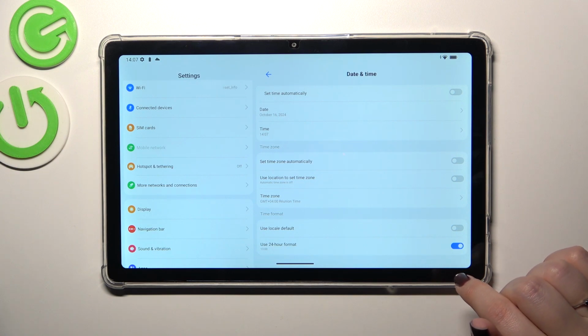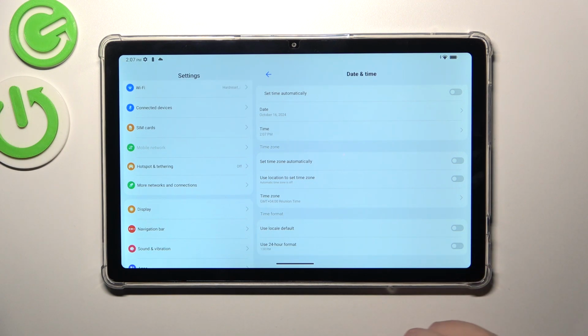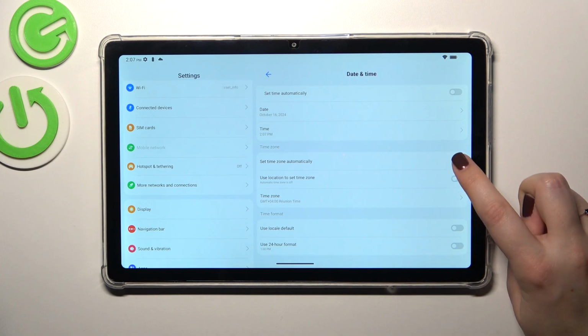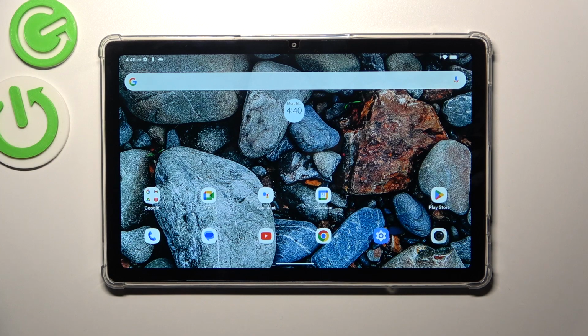Here we've got the time format option, so currently we are using the 24-hour one. We can use 12-hour format just by turning off this option, and we can also use local default. It's basically up to you. If you'd like to, you can always go back to all previous settings, so the automatic options, just by tapping on those switchers here.